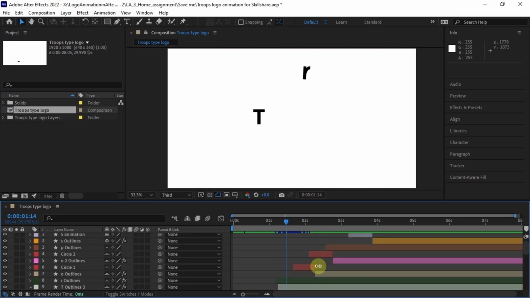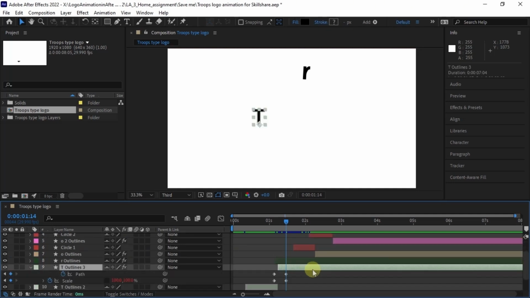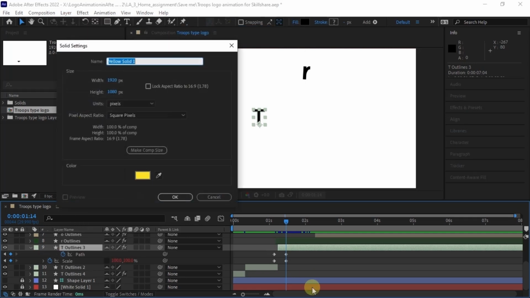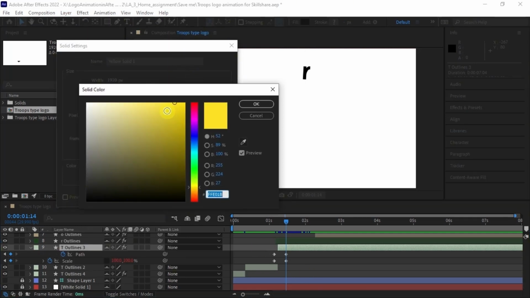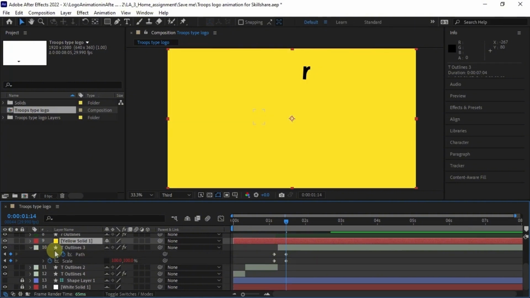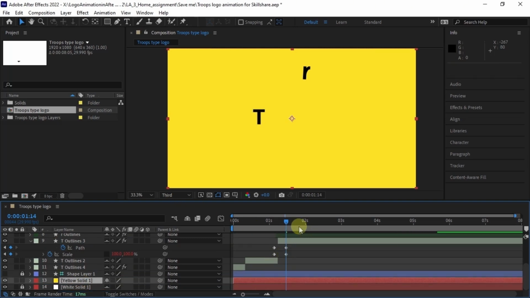Now for my logo, I'm going to keep it this way. And the only thing I want to do here is go to layer, and then solid. And then I want the background to be yellow. You see this hex code right here? It's the same as the one used in the MailChimp logo. So I want to keep my logo black and yellow, like the MailChimp logo. All right, now bring the yellow down here on top of whites. And here we have our animation.